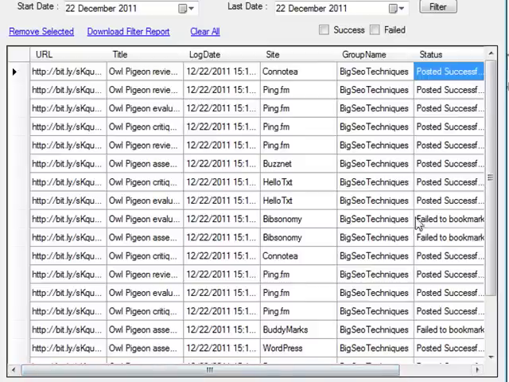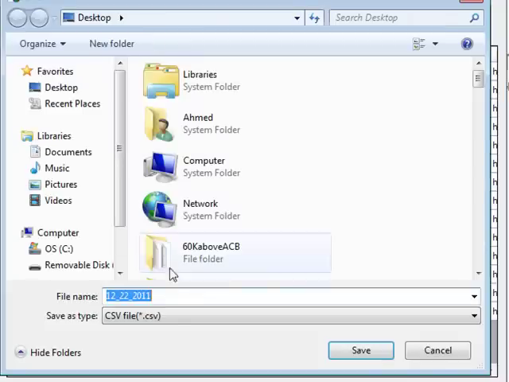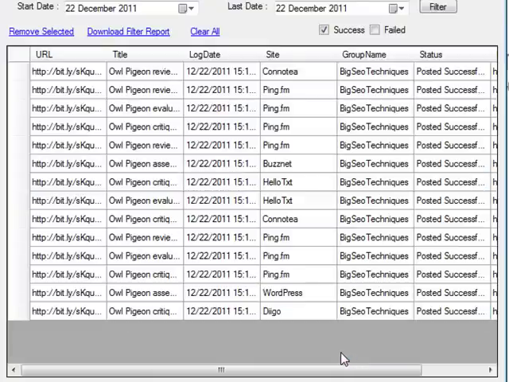If you do want a quick glance at what kind of results you got, you can click on these filter options here. If I click on success and click on filter, obviously you choose your date range, then down here it'll only show the success ones. If I want to download those success files, I'll click on download filter report, and that will download whatever I filtered it by. So this one would download just the success ones. I'll click on download filter report and save it over.